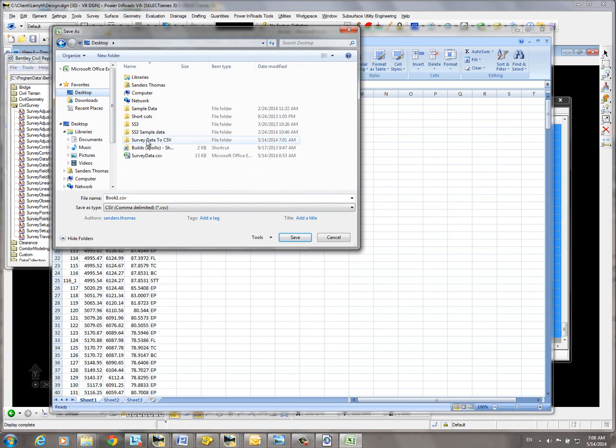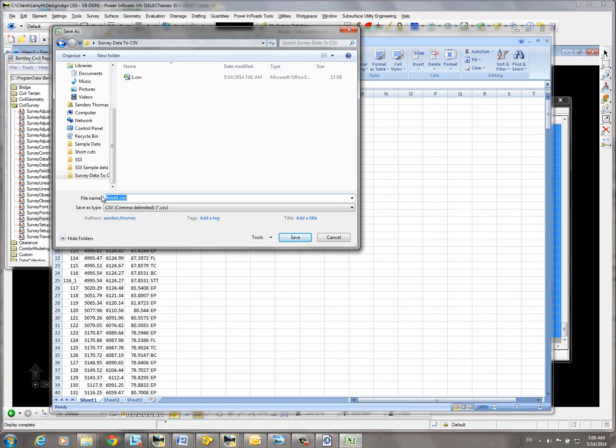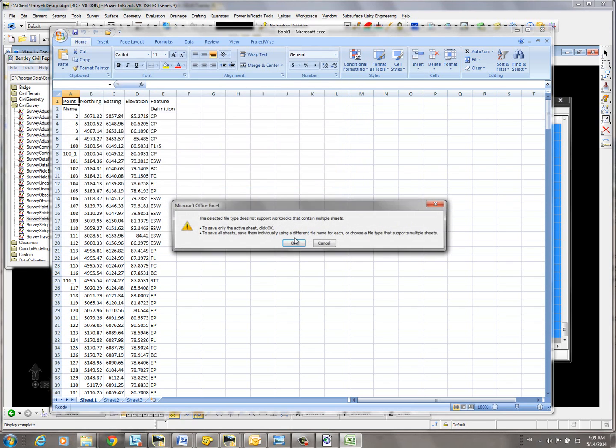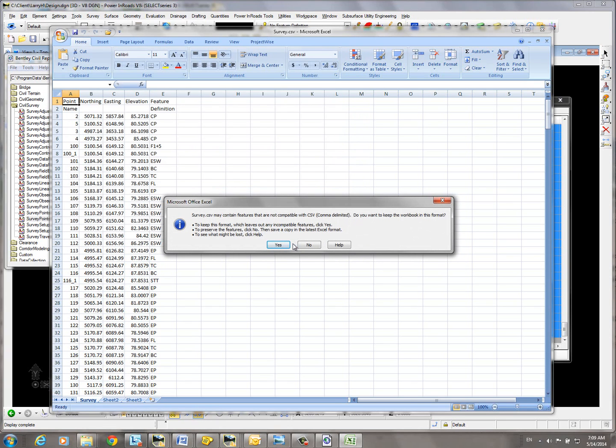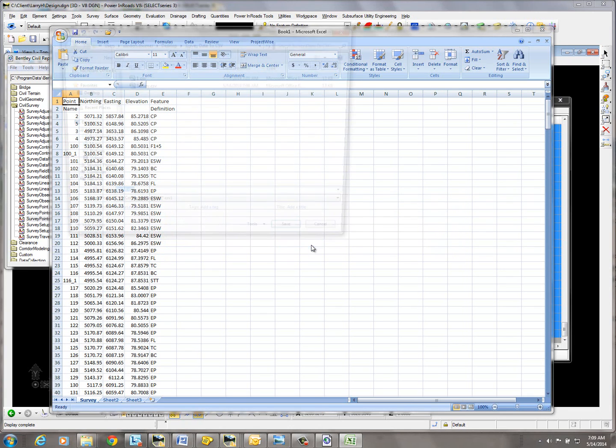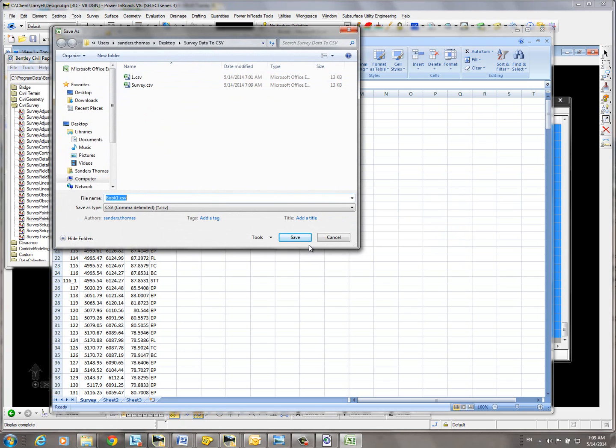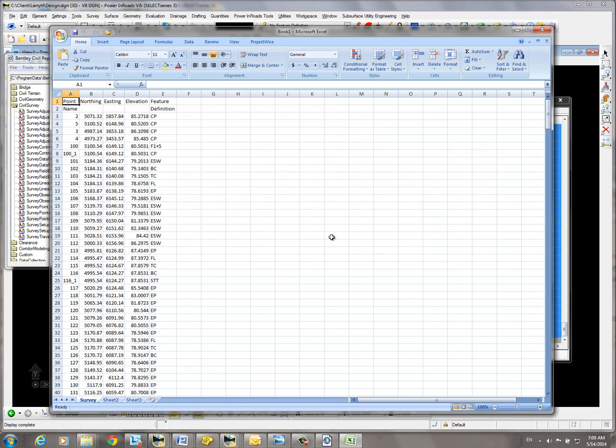Select my path here. And give it a name. I'm going to click save. At this point, I'm going to select OK because I want to save the active sheet. Second prompt here is, do you want to keep the workbook format? And I'm going to select no. And cancel.